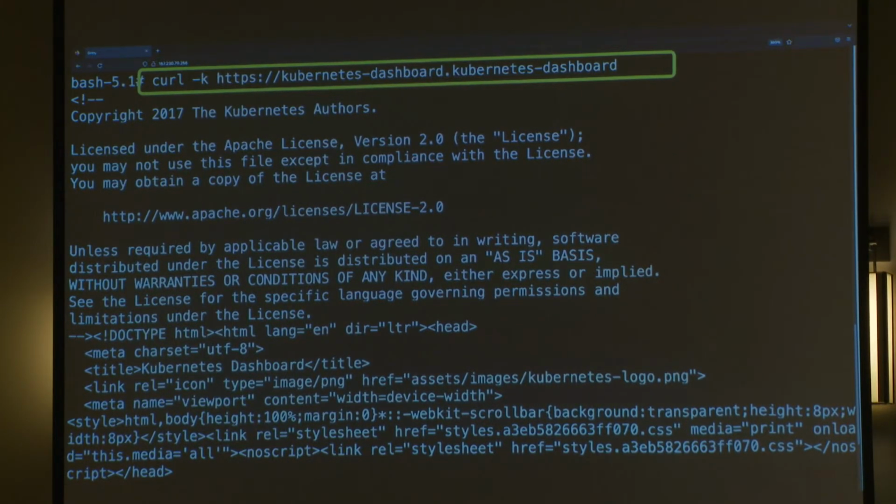By the way, that weird DNS name is how you can access services within the cluster. It's basically the name of the service dot the name of the namespace, and you don't need to know any IP addresses. This is the internal Kubernetes DNS service handling all of those resolutions. So it looks like from this workload we can access the Kubernetes dashboard, which is another service running in the same cluster. So it's that network-based lateral movement.